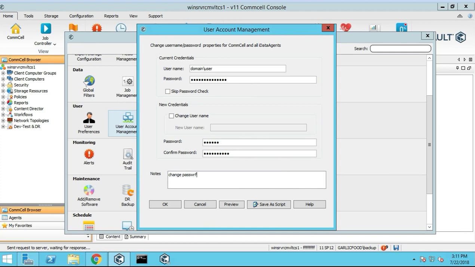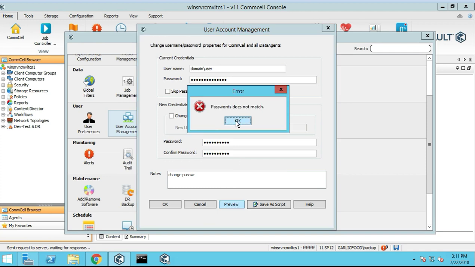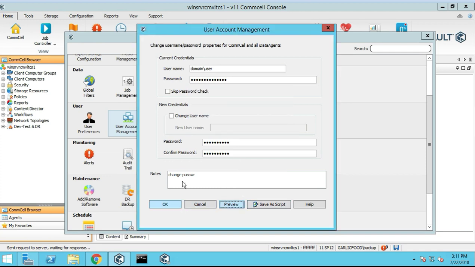A couple more characters here, right? Okay. Password. And preview. It's not going to, yeah, it doesn't match, of course, right? We know that. Yeah, this is how you change it actually. And yeah, it's easy if you don't have as many clients. But yeah. So anyway, this is how you do that. Change your username or your password in the ComServe.